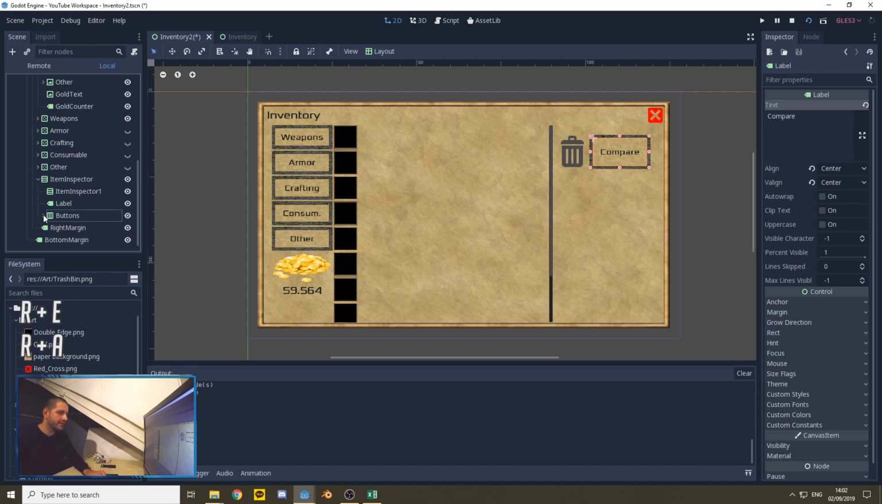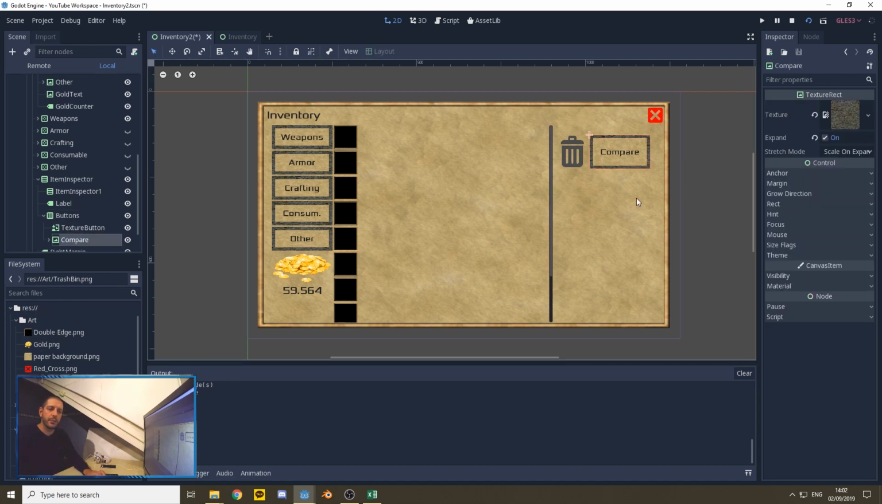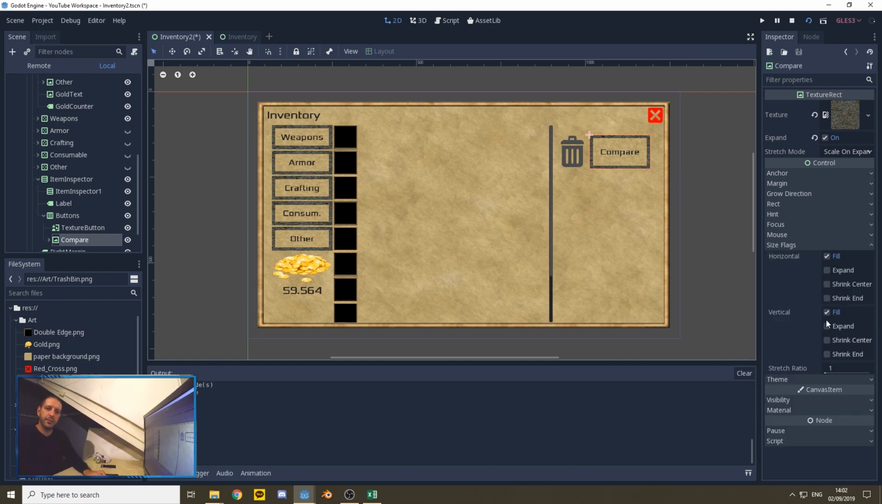Now, as you can currently see, our compare button takes as much space as it can vertically, and for aesthetic reasons we want all the buttons to pretty much look the same. Therefore, on the size flags I'm gonna deselect fill and I'm gonna set it to shrink to center. That way it will retain its original size and it will center with the trash bin.